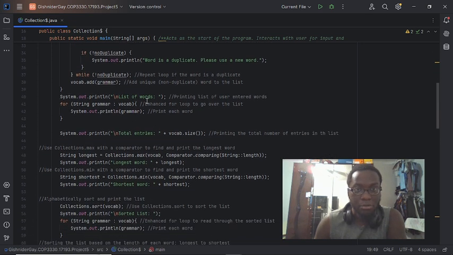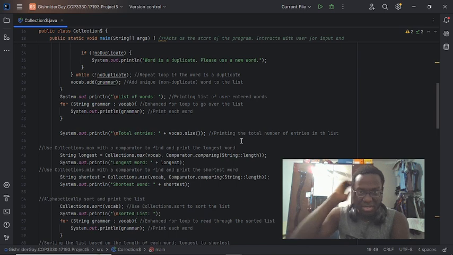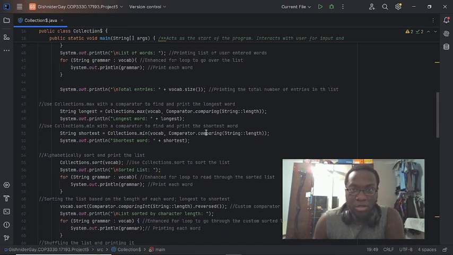Then it will print out another list of words. Printing it basically will print out the list of words that you've entered. It'll have an enhanced for loop to go over the list to check over it, in a sense, at least as I best understand it, and then print each word afterwards. Continuing on, this will print out the total number of entries on the list, which basically will be 8 in this case.